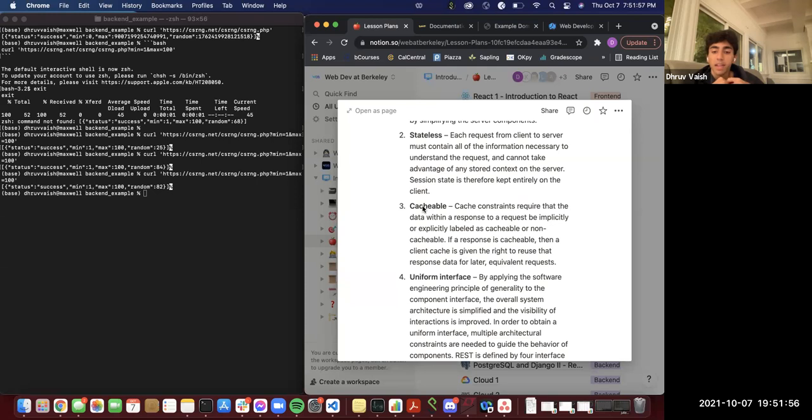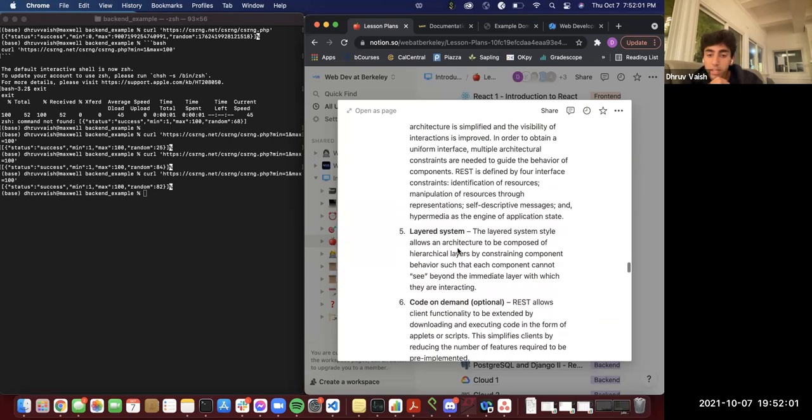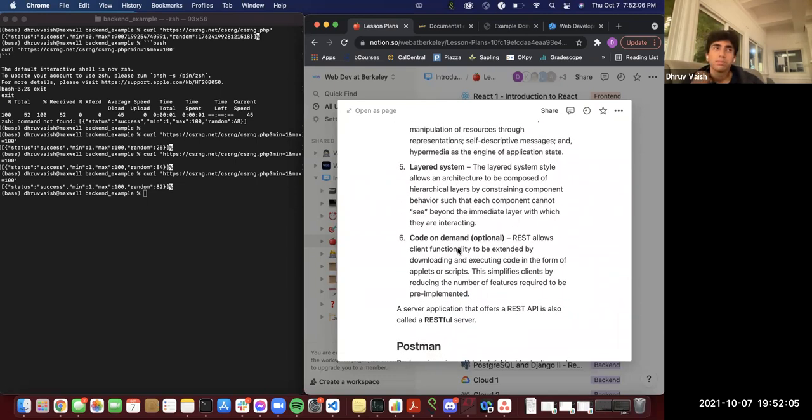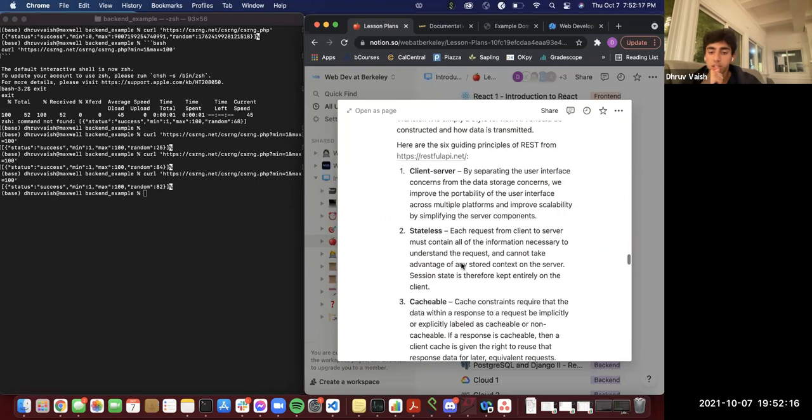Then we have cacheable, uniform interface, layered system, code on demand. These are important, but not as heavily emphasized REST principles. You're welcome to read about them, but really the ones that are important to understand are client server and stateless. These will play in quite heavily to how we are designing our servers.